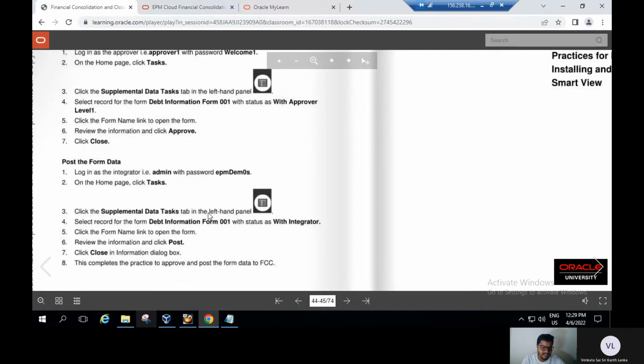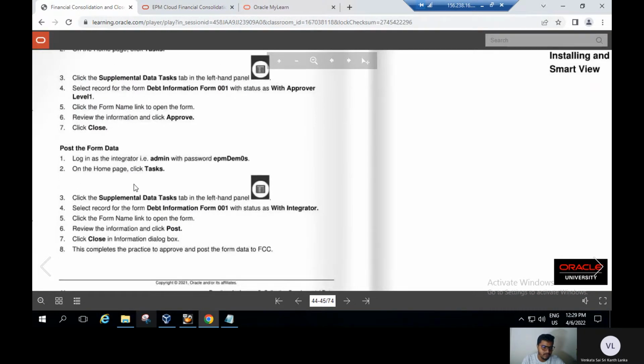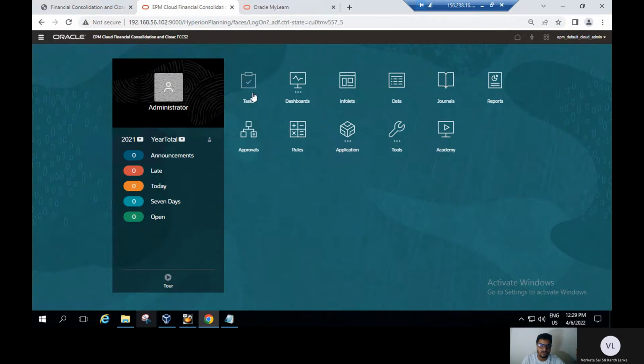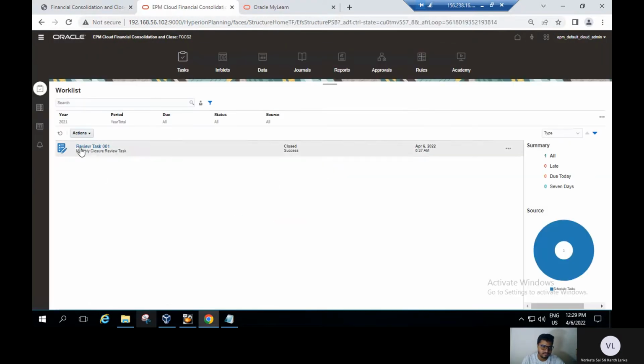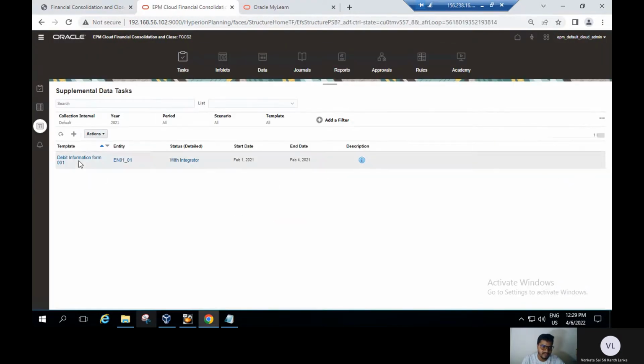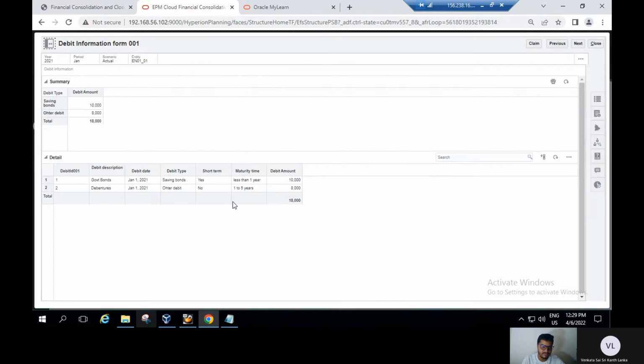After logging in as administrator, we will go to the tasks from the home page, select the supplemental data task on the left hand panel, and select a record for the debit information form 1. The status will be with integrator. So we will select this task, go to the supplemental data task, and select the debit information form here. You can see that we will claim this first. If you want to post it you can post it, otherwise you can reject it.